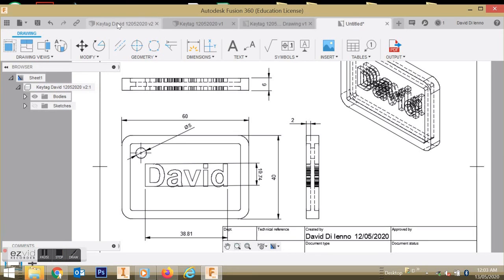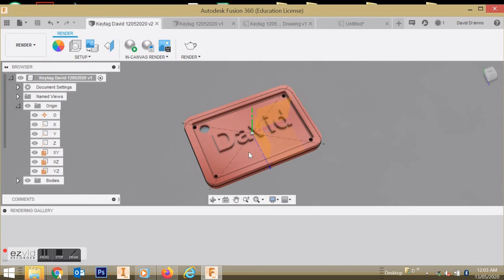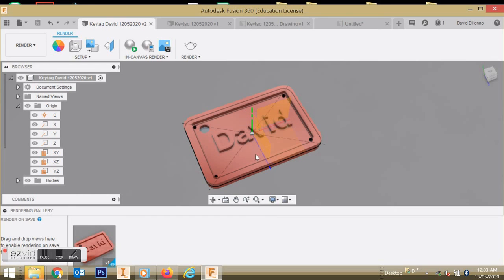Okay, so that's about it. Well done. I want you to create for me an orthogonal drawing and submit it on the Google Classroom portal of your Keytag.